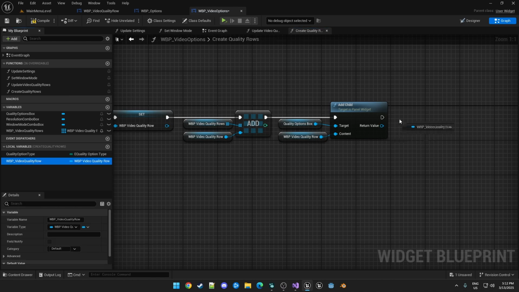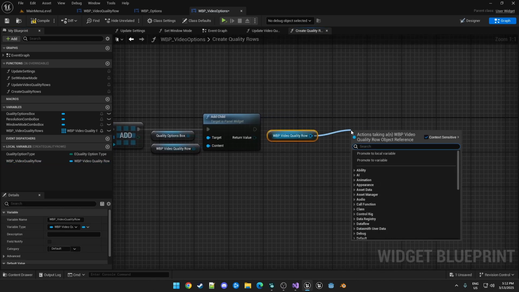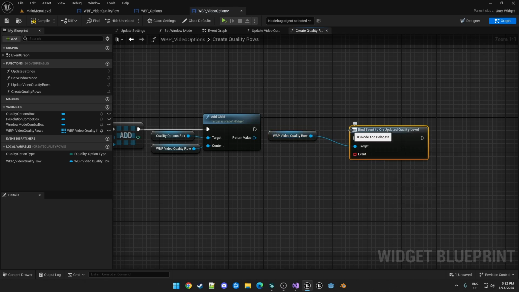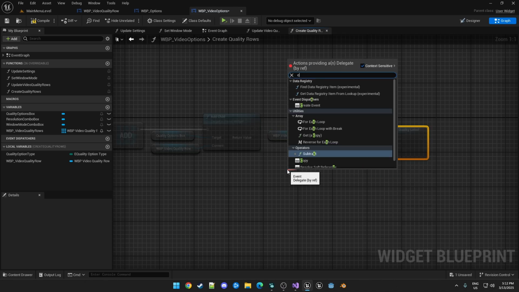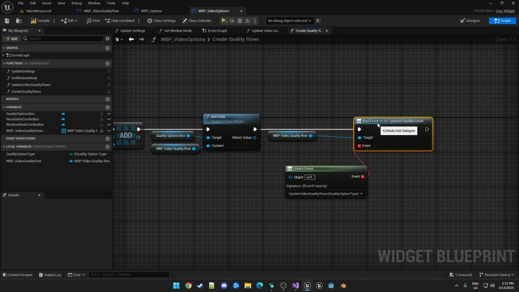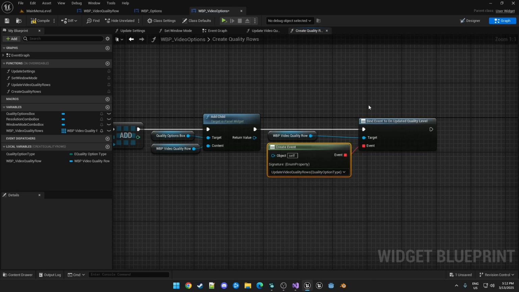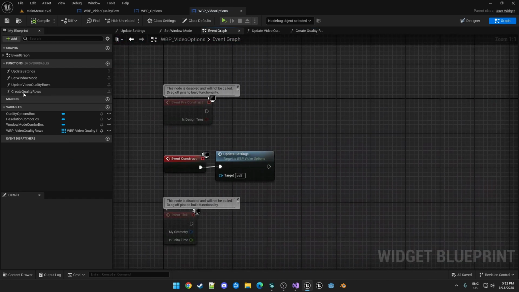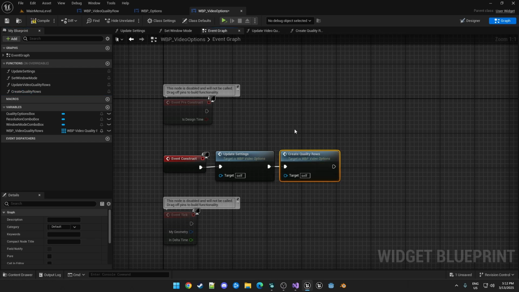And lastly, we want to bind event to on updated quality level. And we drag out the event we call create event. And if you hadn't created update video quality rows already, you could just do a matching function and rename it. And lastly, with that done, we want to make sure this function gets called. So we're going to throw this in our begin play and do some testing.